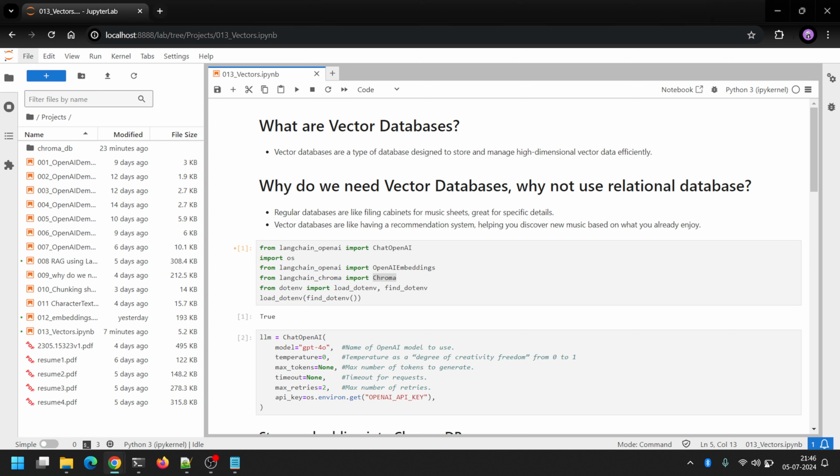In the last video, we tried to understand what embeddings and vectors are. In this video, we'll try to understand what vector databases are and why we need them. As the name indicates, vector databases help us store and manage vectors efficiently. Why do we need vector databases? Let's understand that with a simple example.